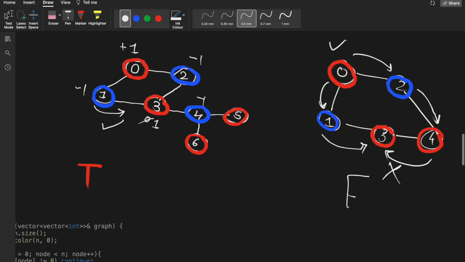So we would also check whether the adjacent node is colored or not. If it is colored, then we would check what the color is, whether it is the same as the parent node color. Here we are traversing from this node to this node, so this is the parent of node 3, and we would check whether the node 3 color is the same as the parent. Then yeah, it is false. It is an invalid condition. So at that point, we would return false.